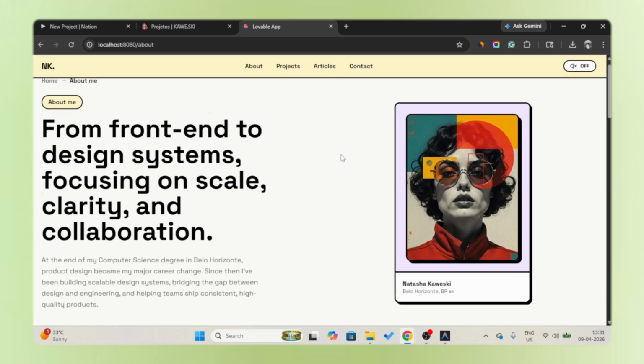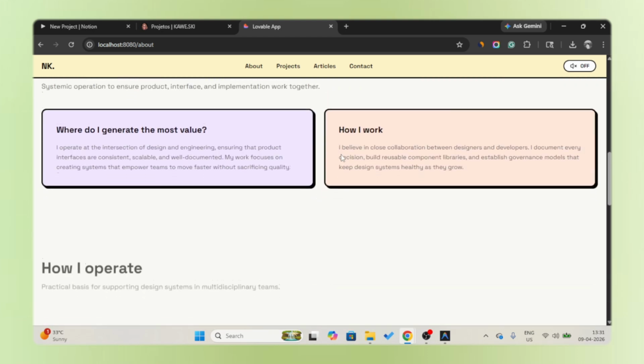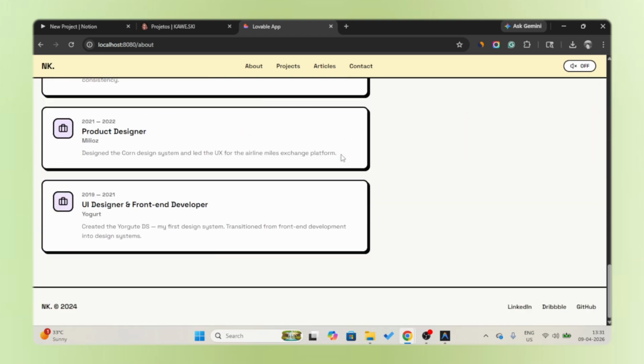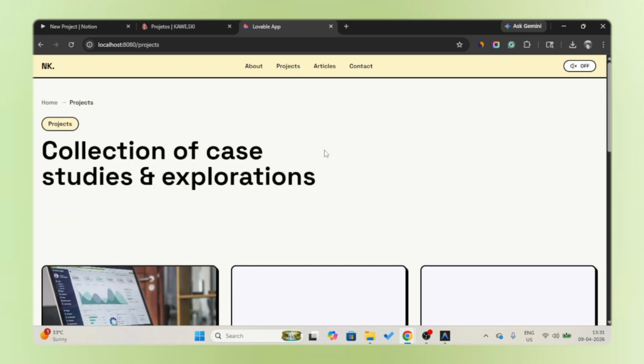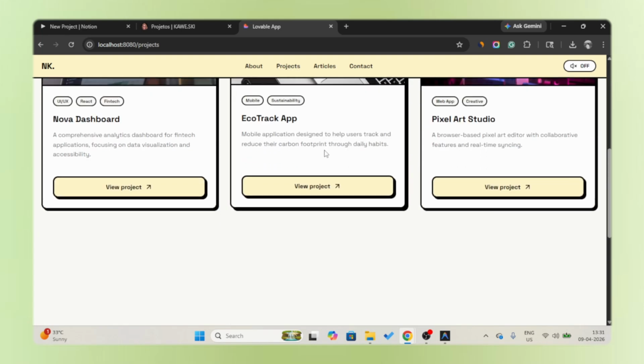How I plan this entire structure using Google AI Studio, how I generate UI in Lovable, how I moved and refined the code in Antigravity, and how I turned this into a fully working portfolio with the real navigation and interactions. So let's get started.